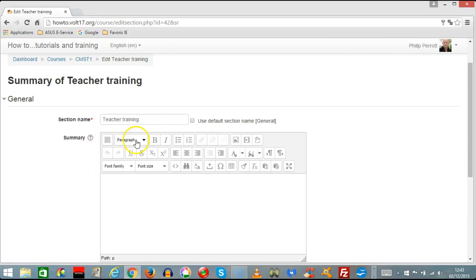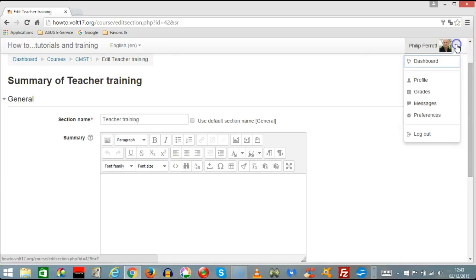This time we can see our text editor has changed and is much more user-friendly, or at least resembles a Word type editor with all the functionality of a Word type editor. There we are. And this brings us to the end of our second tutorial.